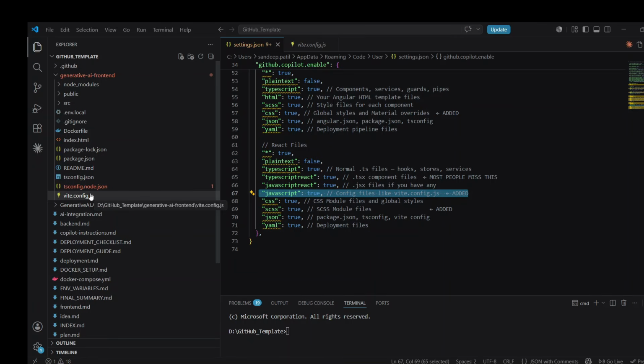Without JavaScript enabled, Copilot cannot help you inside all those files, which means no Vite setup help, no Tailwind customization help, and no test config suggestions. So that's why we have to keep this setting for React development.